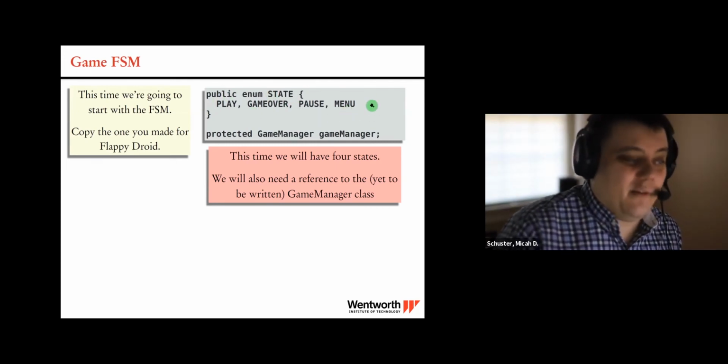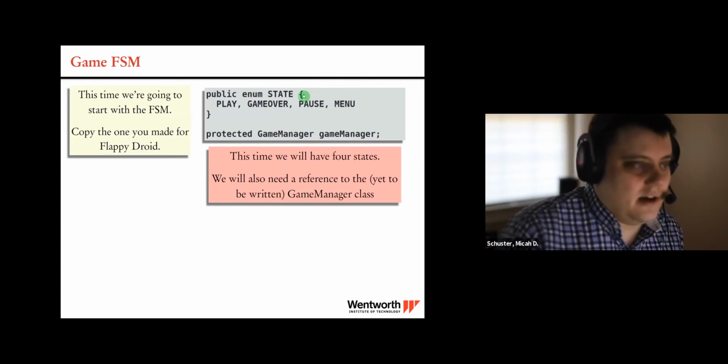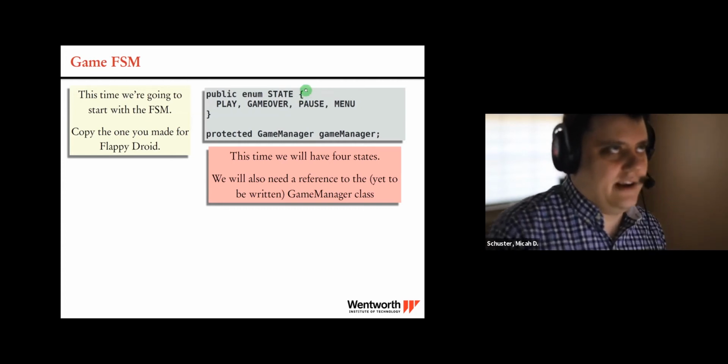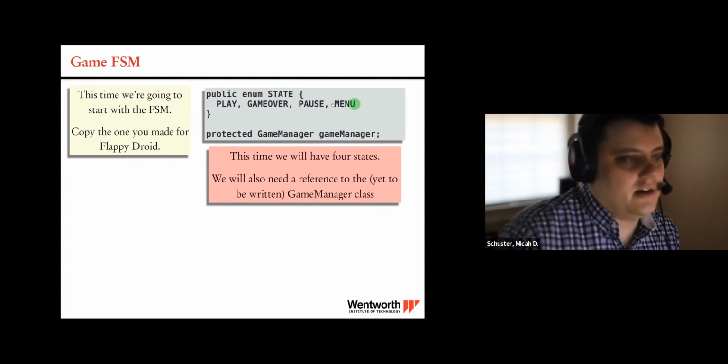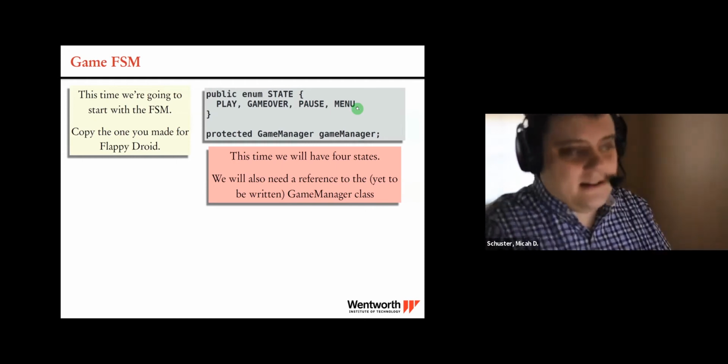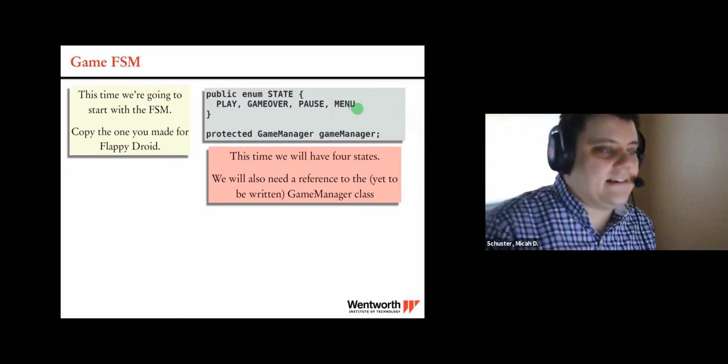I don't remember if I have all the slides for this or not, if I left them in. I did some reorganizing of this after the semester started. So I don't remember if we're going to do a pause and a menu state, but of course, if you want to add one in, it's as easy as adding a state and then adding a class.